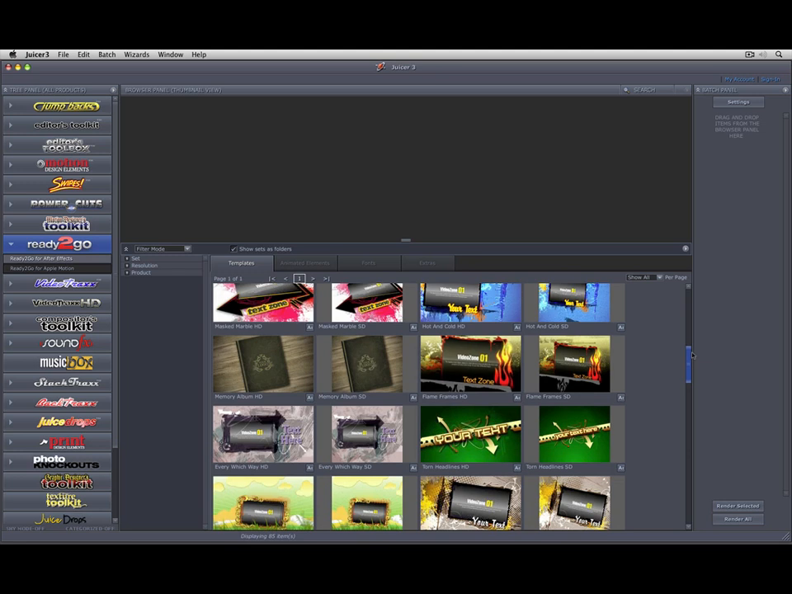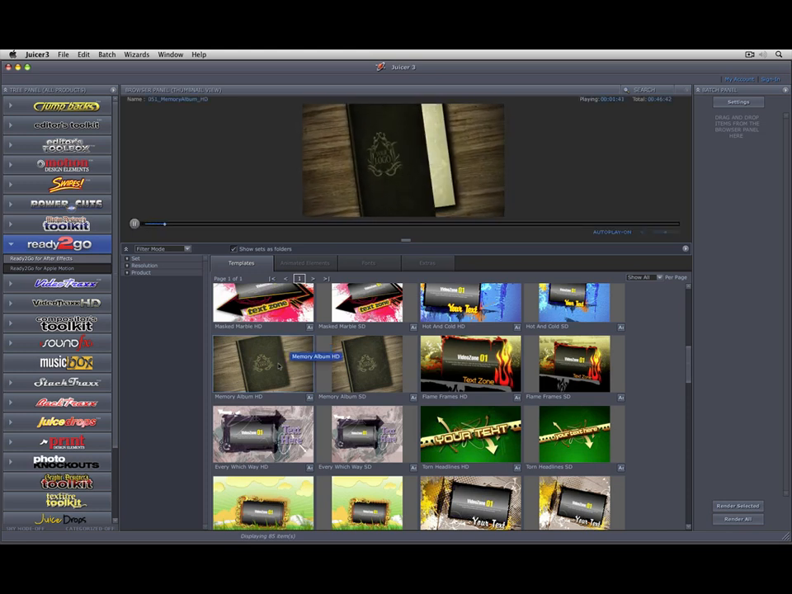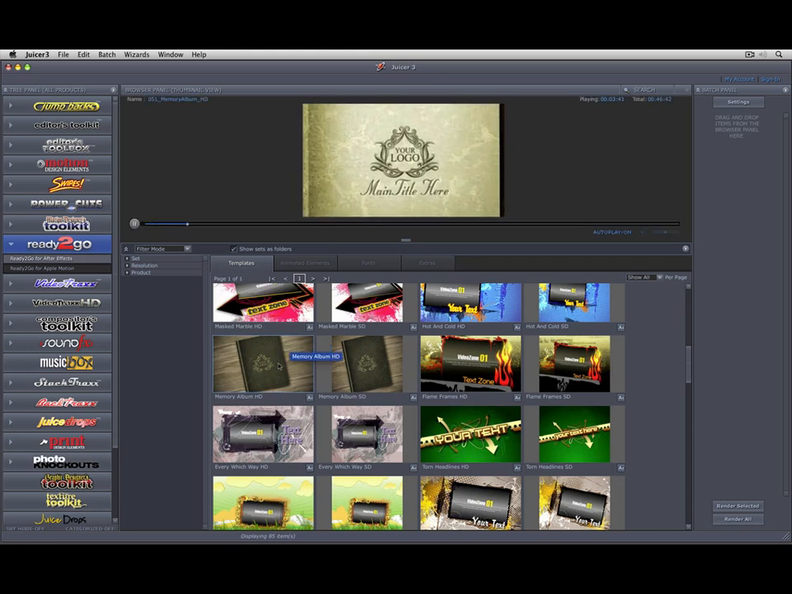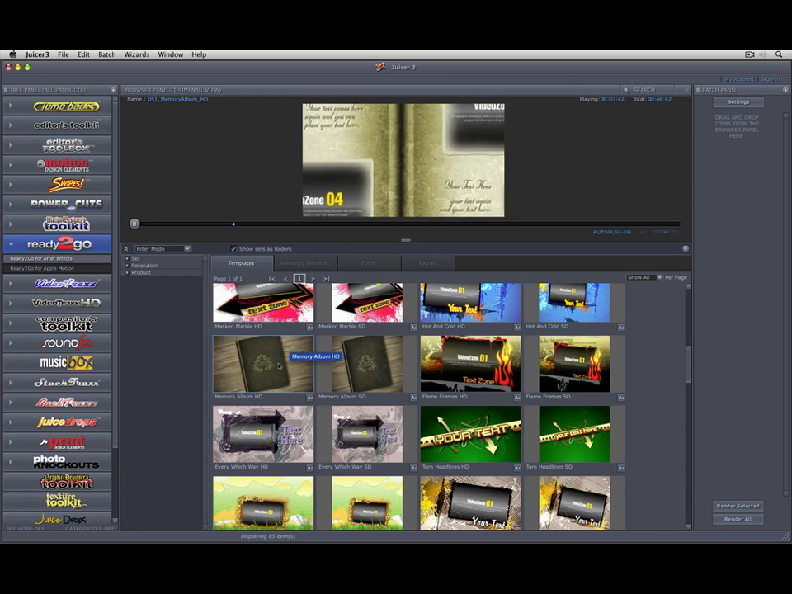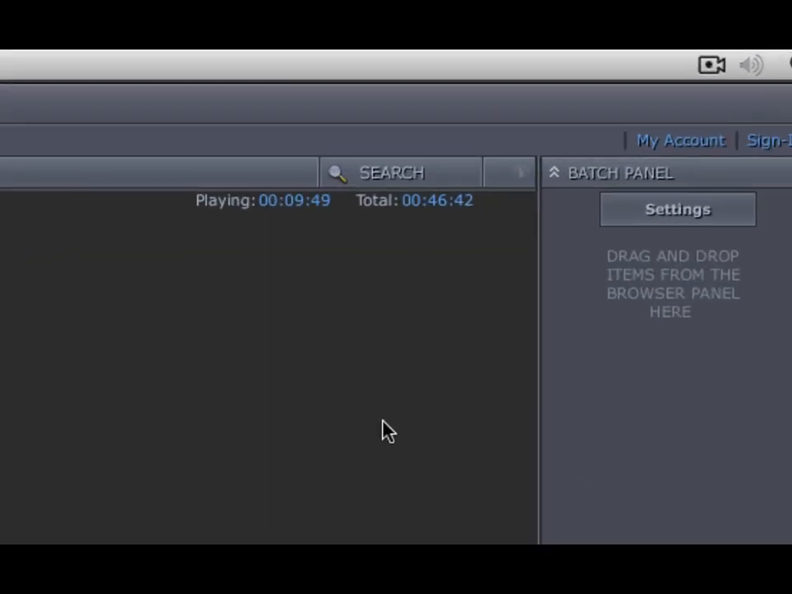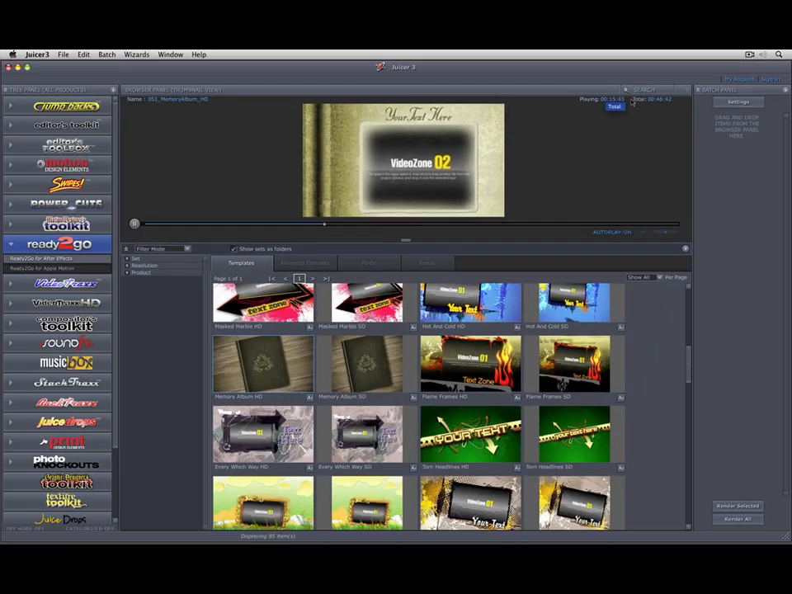And obviously if we want to preview any of these elements, I can simply come over to Memory Album HD, for example. I can simply click on it, and you can see now up at the top I have a preview of this right inside the juicer. I can just let it play. And if I take a look here in the upper right hand corner, you can see where I am in the timeline, and you can see how long this element is on its standard settings.